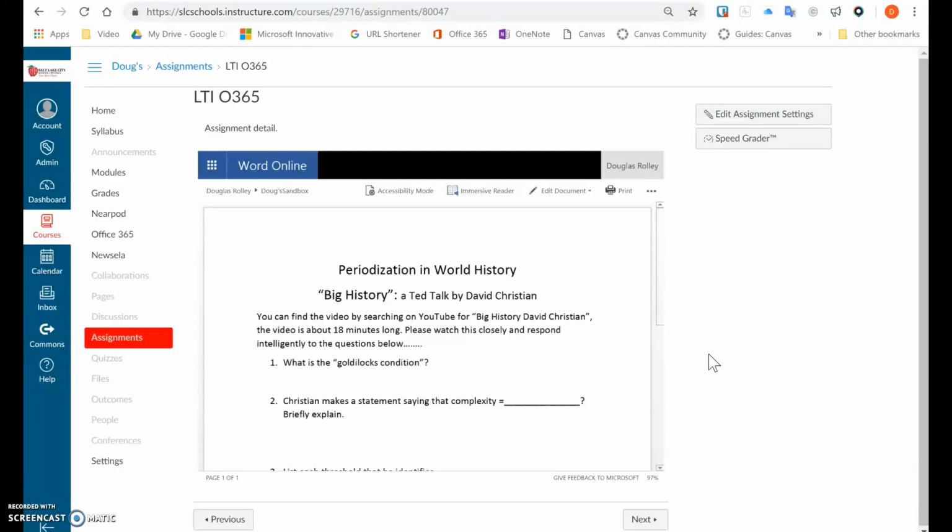So then when they're done, they will submit the assignment as usual, and you will be able to grade these in your SpeedGrader. You will see Canvas takes a snapshot of the document, so you'll be able to annotate it at that time.